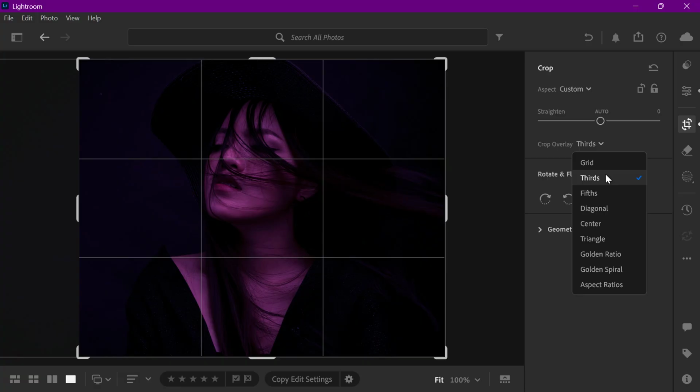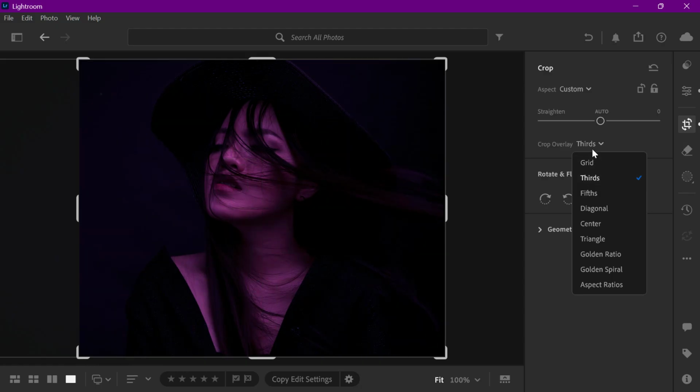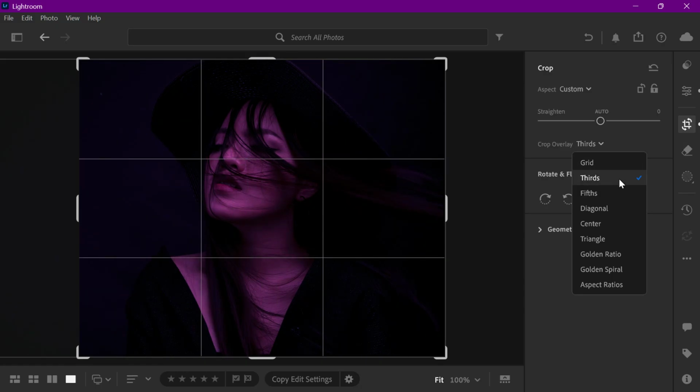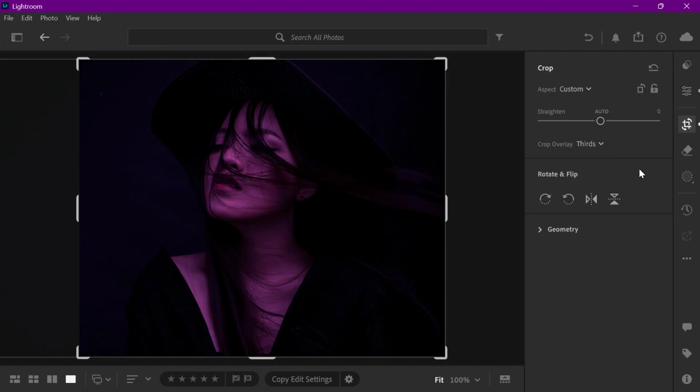So to recap, press C to open crop, click the 3 dots in the crop panel, choose Overlay, and use the guide that best fits your image. Then adjust your crop, line up your subject, and finish with a stronger composition.